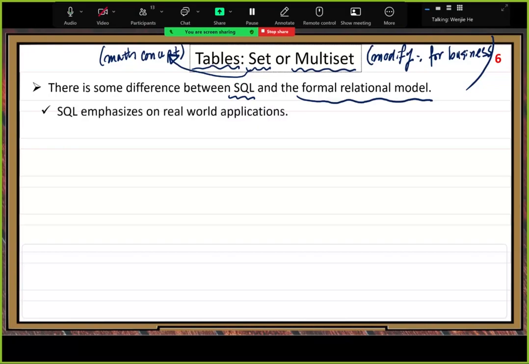This is the important one. SQL emphasizes real-world applications. Because when those researchers created the academic project, they couldn't cover all the business situations. So they created it based on logic. But when business people use SQL, if they still use the original definition of some concepts, they feel it is not convenient.